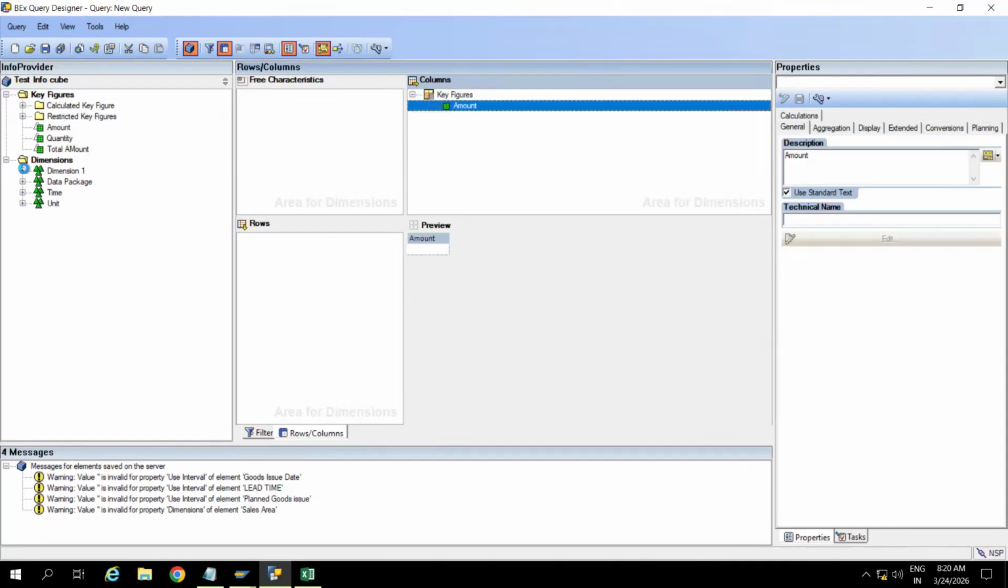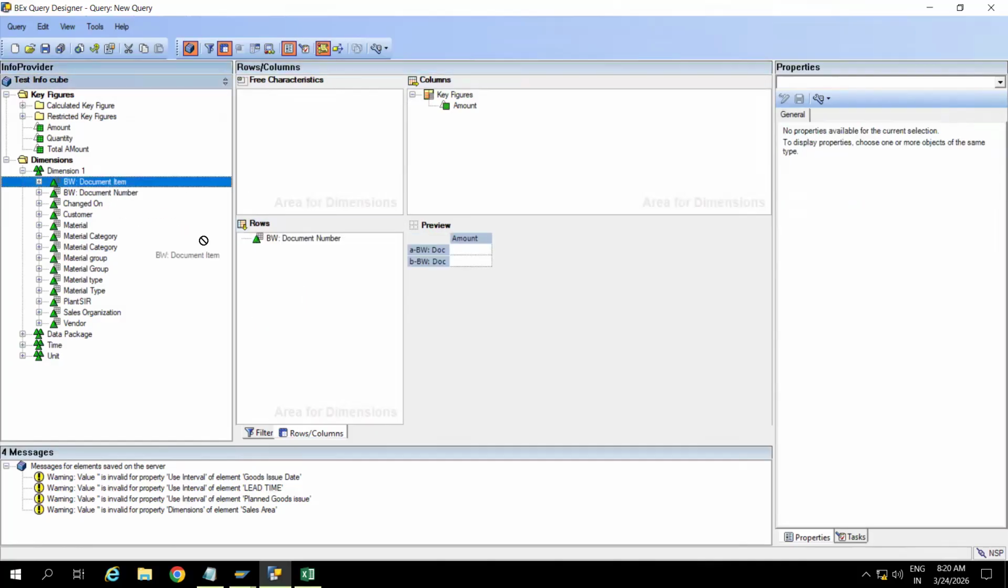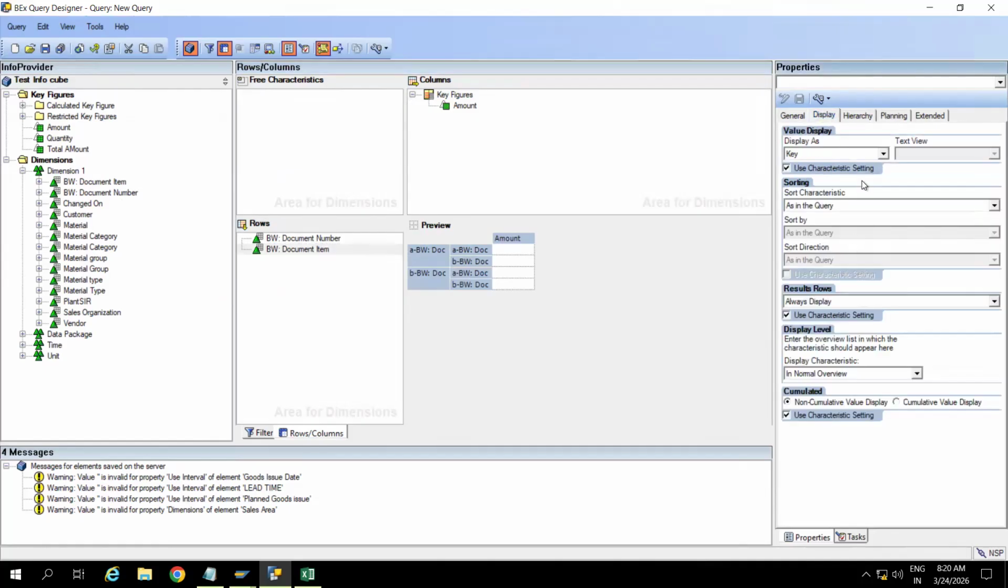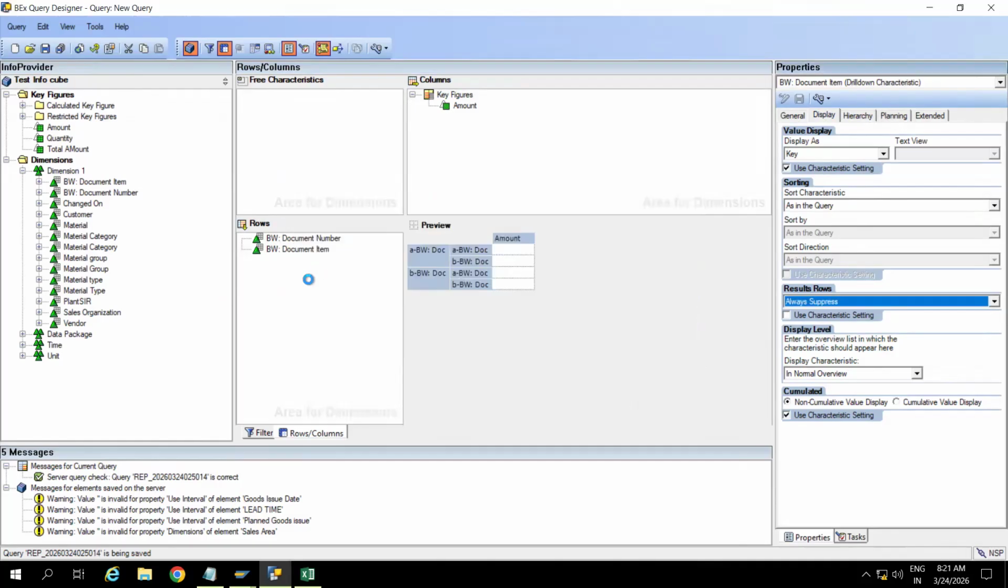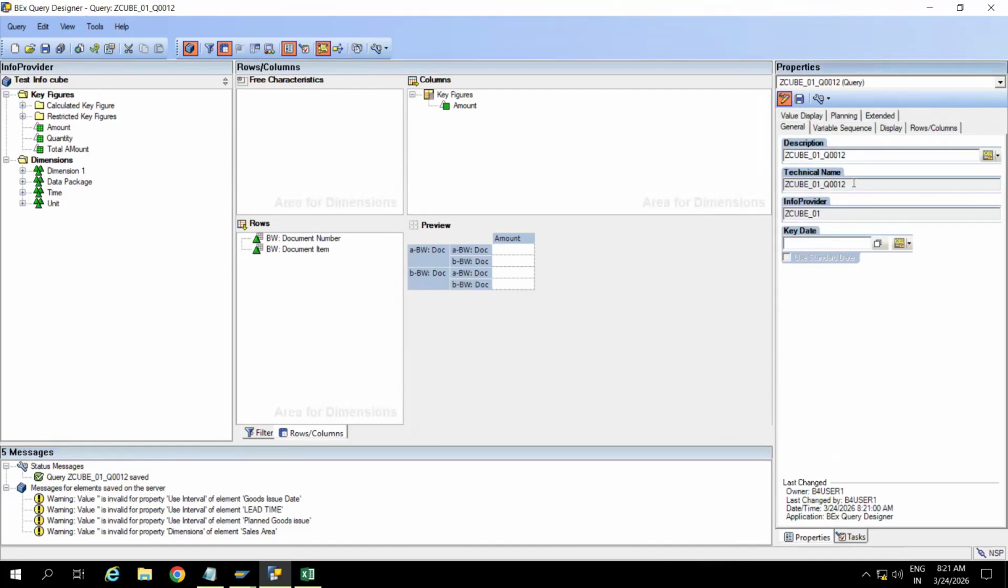Now you can see document number, for example. I'm showing document number, and document item as well. I'm selecting document item, which is always suppressed. So like this it is displaying. I'm giving 12. So when I execute this query, how will it display?